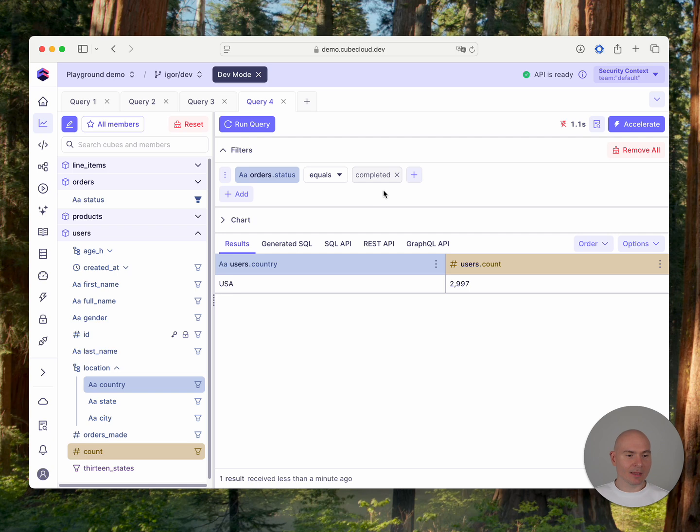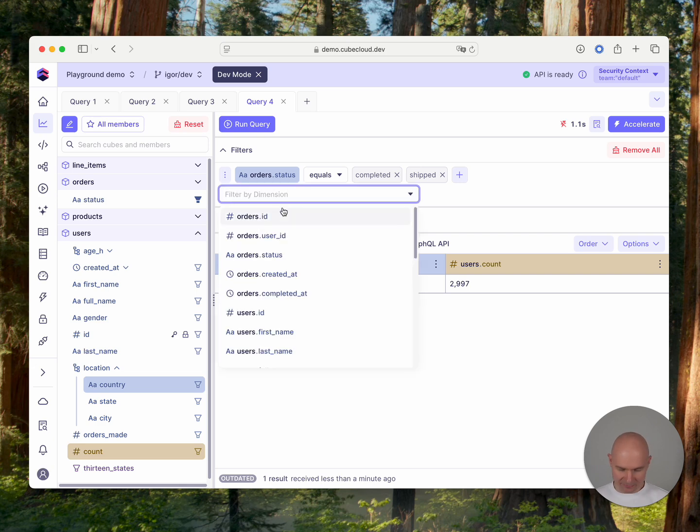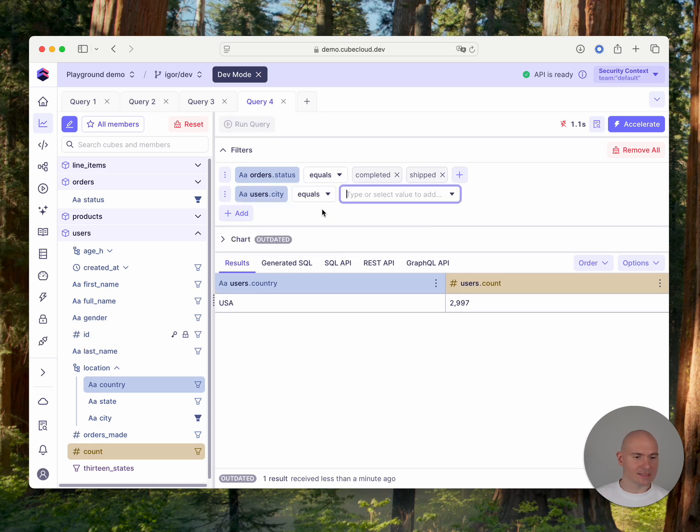So if I want to add a filter, I can either type it here or just click on this button, right, to load more values. So Playground would run a query to your data source and just suggest some values. So, okay, not only completed, but shipped. And let's probably add some more filters, right? So I also want to filter on the city, and Atlanta looks particularly nice.